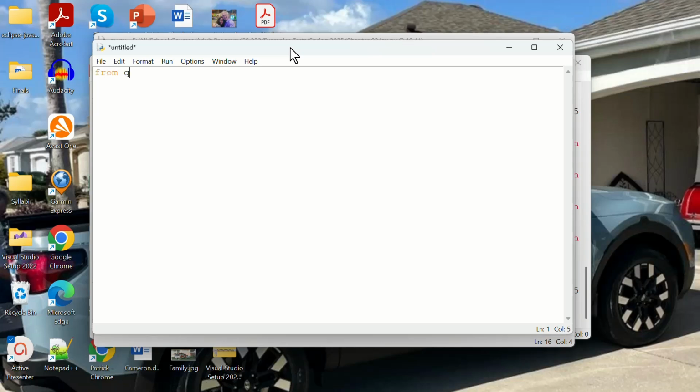So from qu, we're going to import Queue, and we're also going to import random.